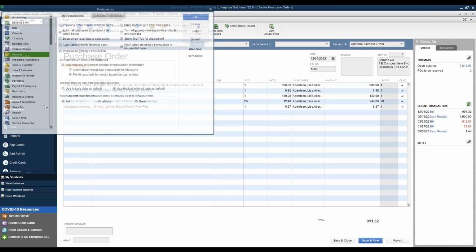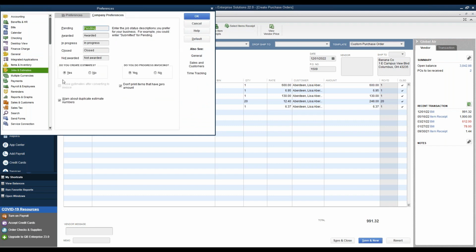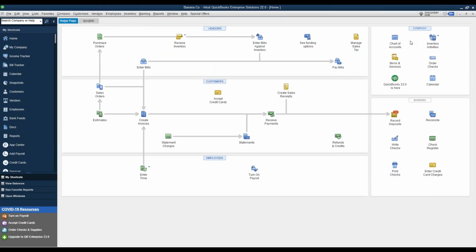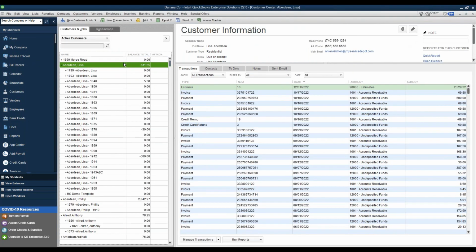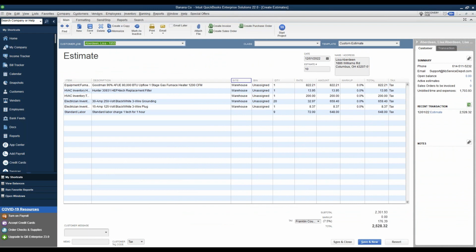If we go into Preferences, I think it's in Jobs and Estimates. Yeah, so you've got "Do you create estimates" and "Do you create progress invoicing." You want to have this on, otherwise you're not going to see the option that I'm going to show you here. So it's important that these settings are both on. But once they are on, if you go over to an estimate in QuickBooks, let's see, this is the one we just did. And again, you don't do both types of billing at the same time.